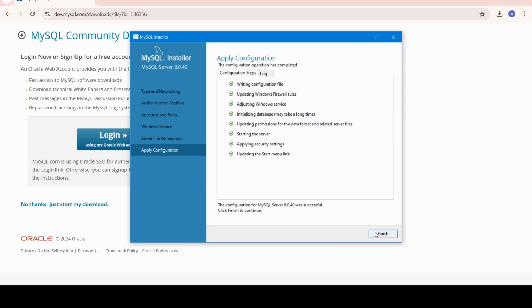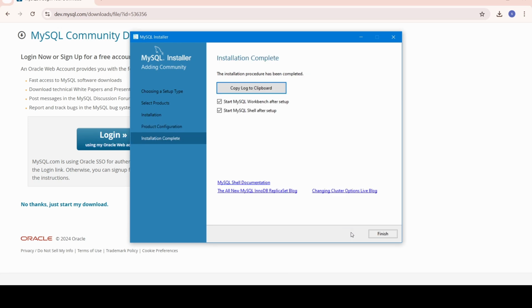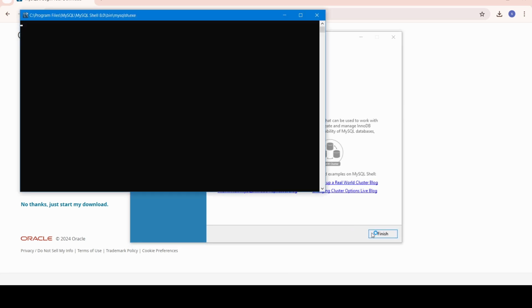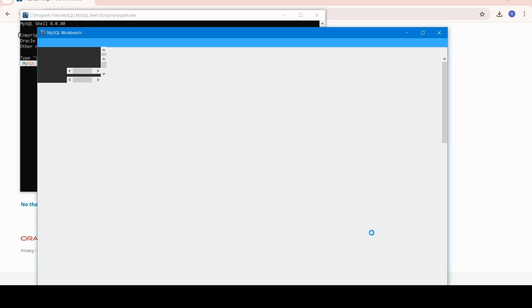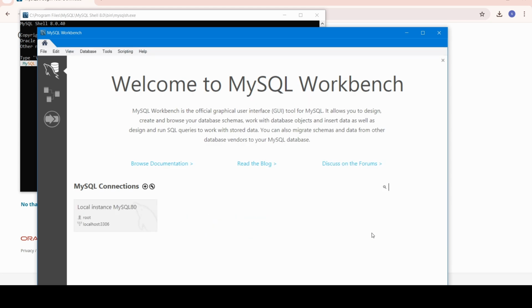After the configuration for MySQL Server was successful, click Finish to continue. Then again click on Next. It will show the installation is complete, and then click on Finish. Once you click on Finish, MySQL Shell will open and the Workbench tab will also open. You can see the GUI of MySQL Workbench.